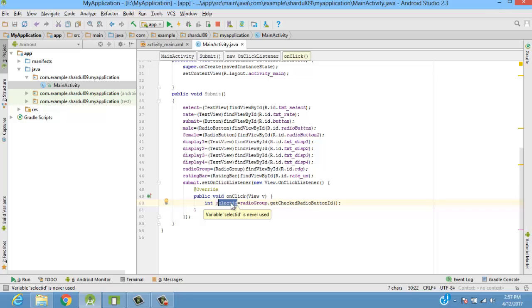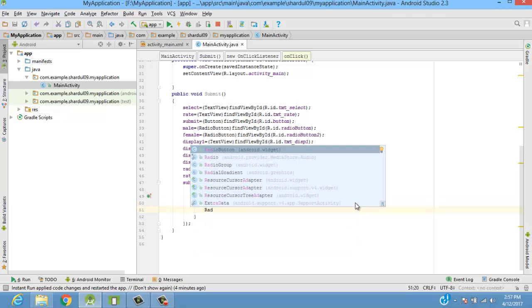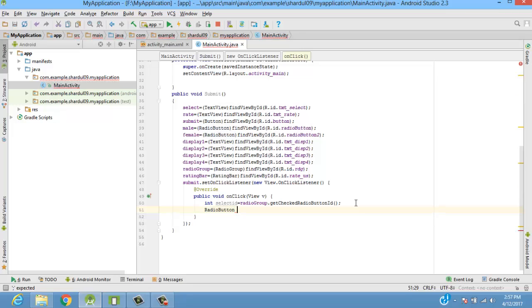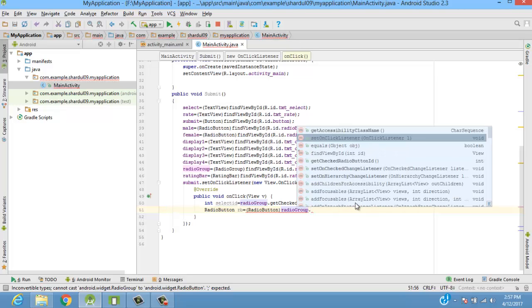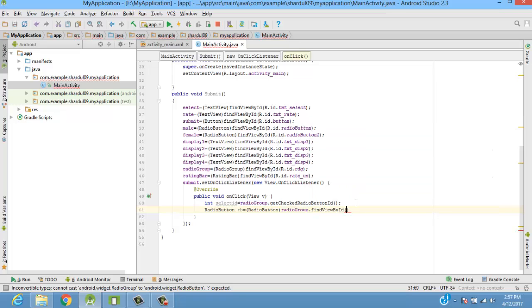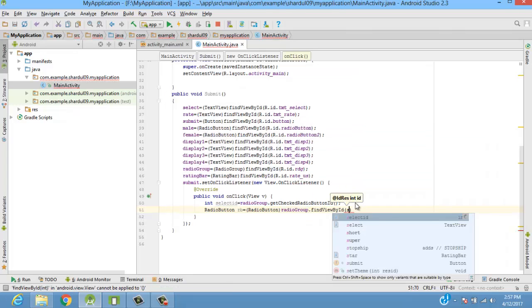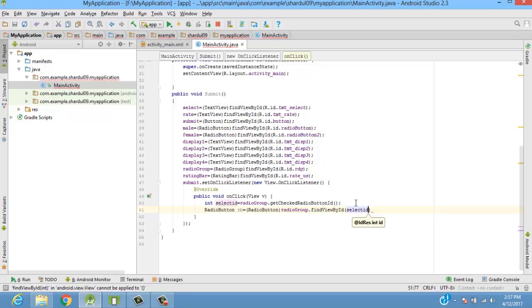Now we need to use this particular variable selectedId. So we'll write here RadioButton, we'll create a reference variable as rb equal to RadioButton, and then radioGroup, as the radio buttons are inside the radio group. So we need to mention the radio group over here, then findViewById, and we'll pass that particular int variable over here as selectedId.